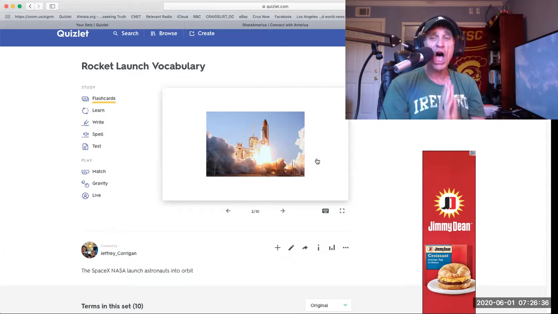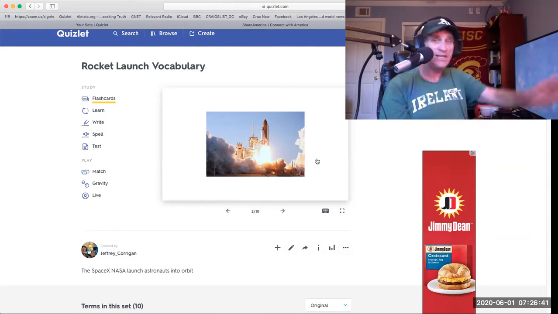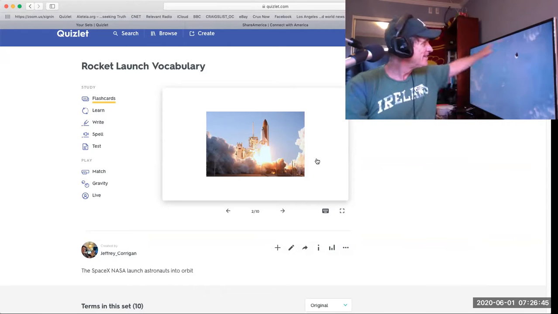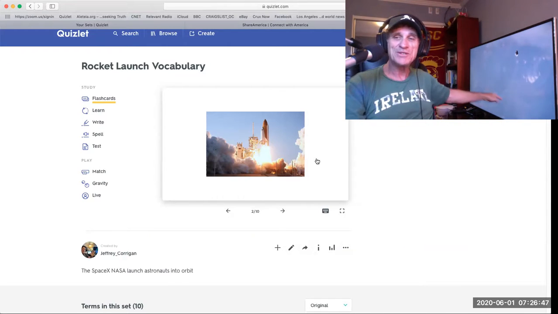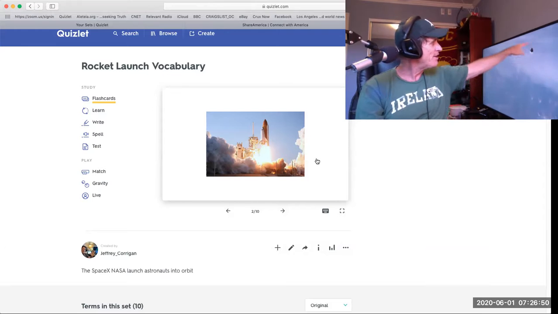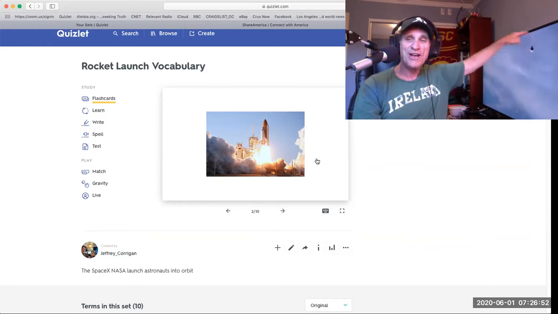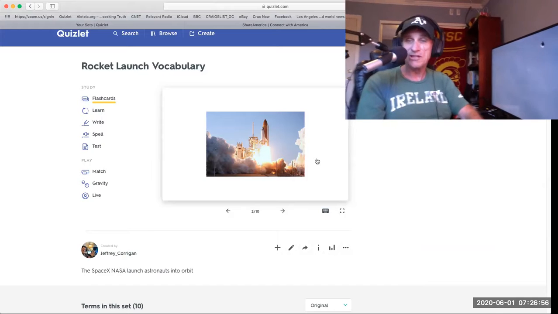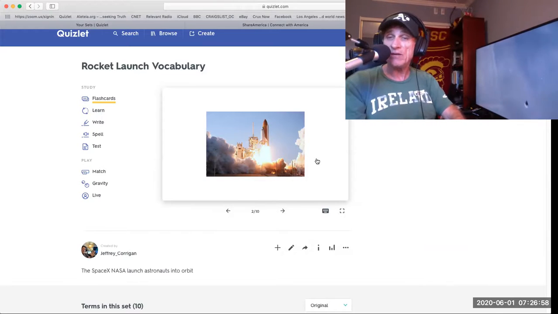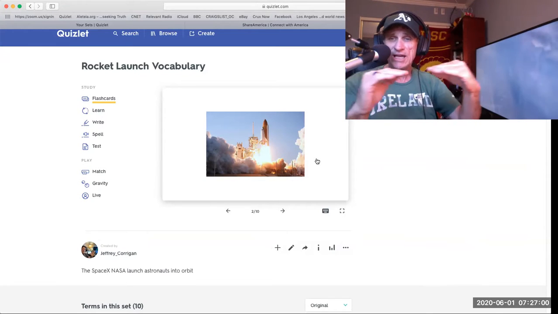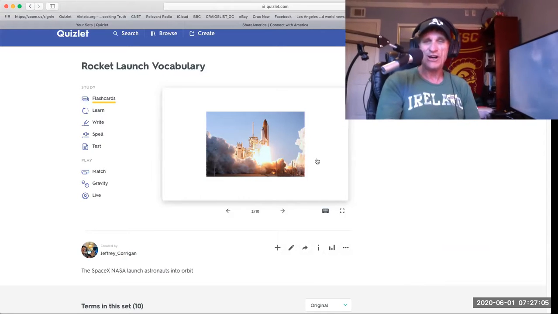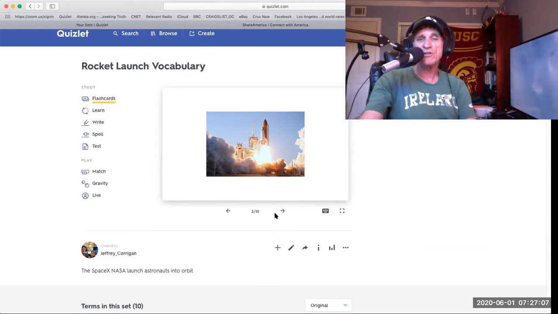But launch the rocket into space, right? Into space. By the way, there is a picture of the space capsule getting ready to connect to the space station. Okay? All right, launch is card number 2.